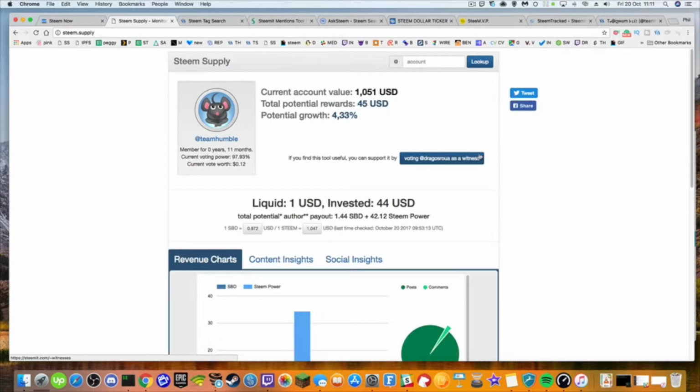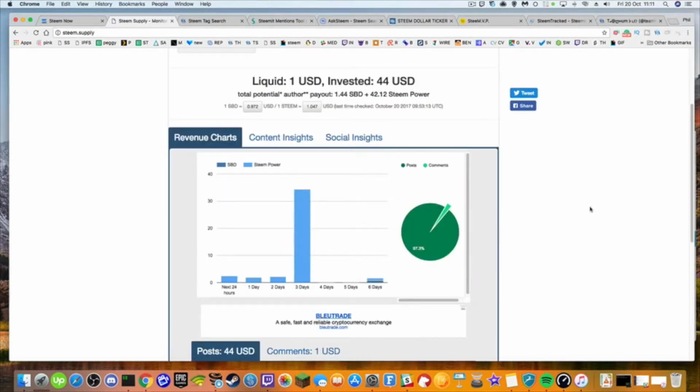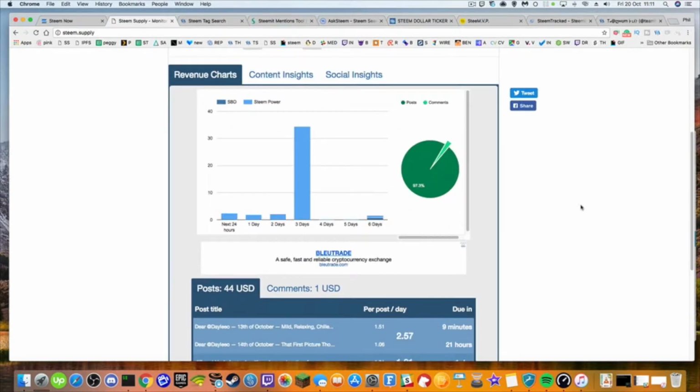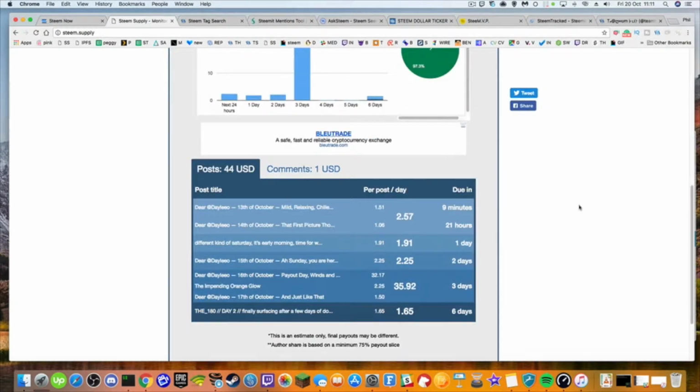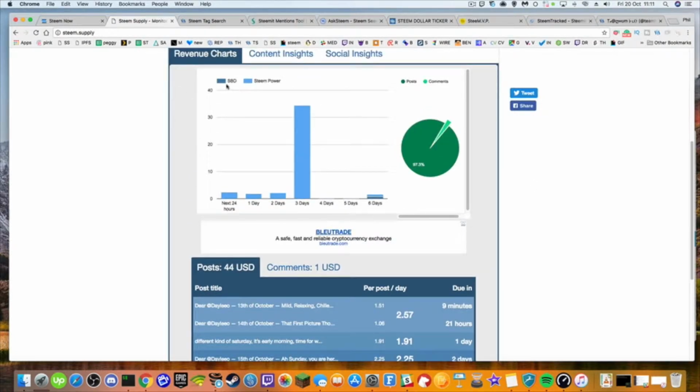But steem.supply, you put your username in at the top, gives you the account value, everything that you would get in Steem Now, apart from this revenue chart at the bottom, which is where it comes into its own because it breaks it down into SBD. So if you did a 50-50 split, half of it as Steem Backed Dollars and 50% of it as Steem Power, or just straight Steem Power.